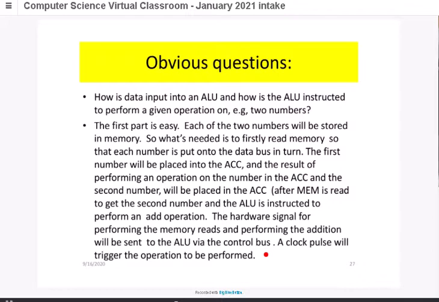By the control bus. So what am I saying there? First instruction involves moving data from memory into the accumulator. That's the first instruction. And there's a second instruction that actually fetches another number from memory, brings it back to the CPU on the data bus, and the ALU will be instructed by means of a hardware signal to do the operation. Right.